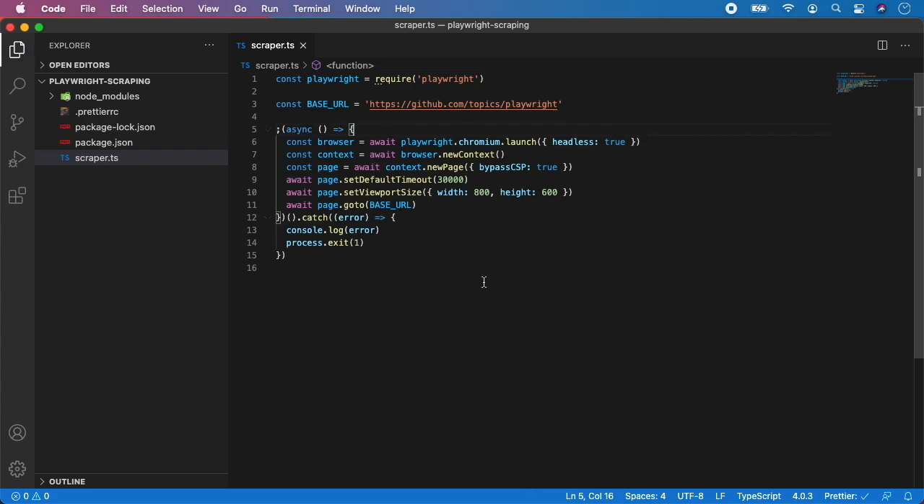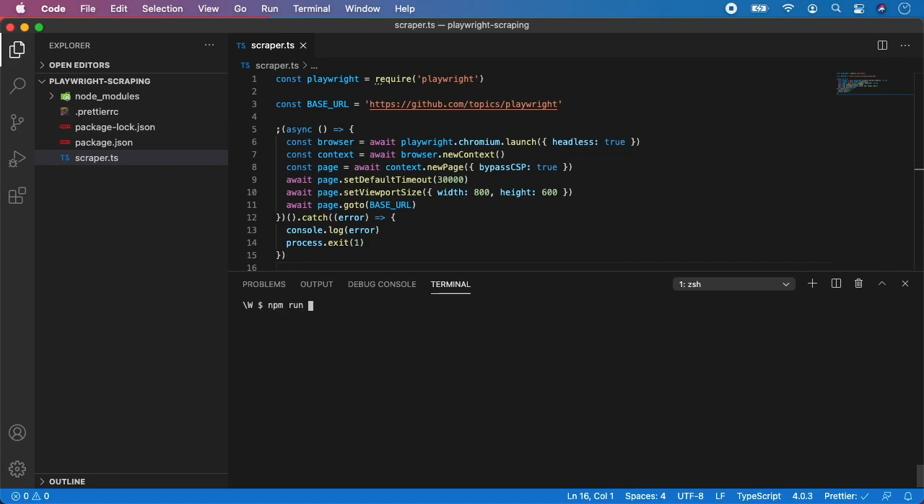Our browser is now set up, so let's just try to run it. Let's make sure we didn't have any typos, which is very common. So npm run scraper.